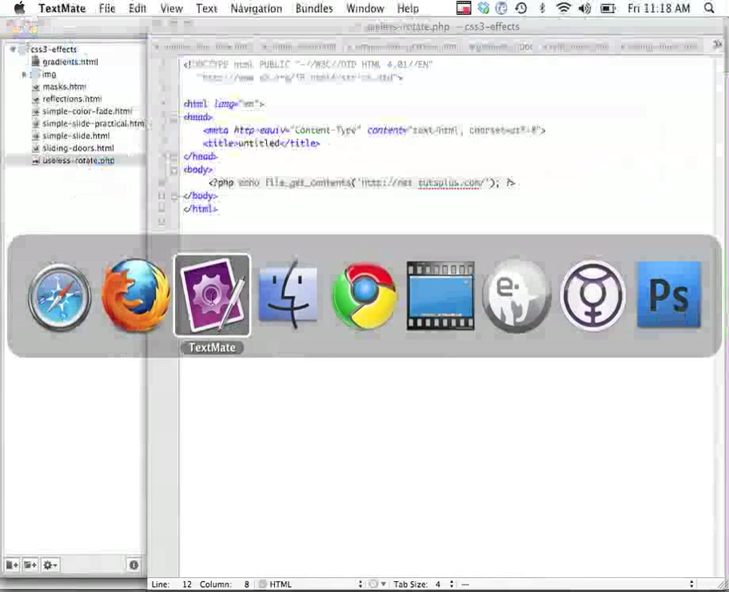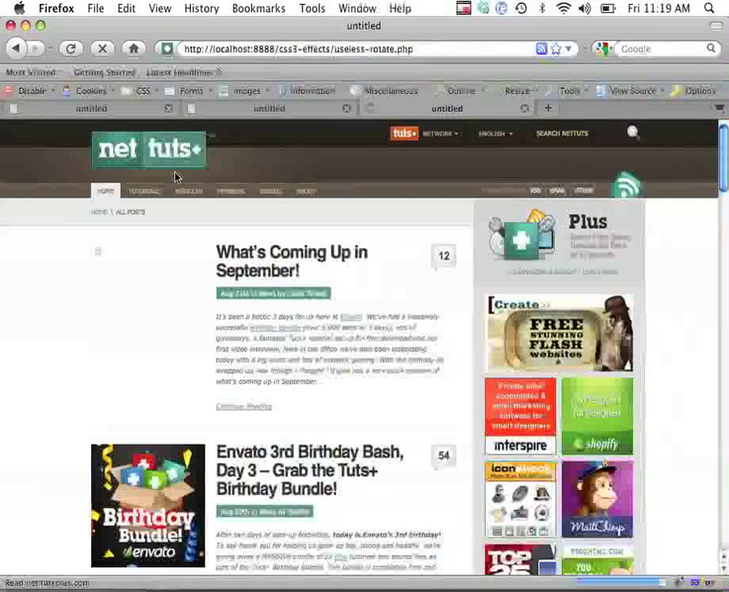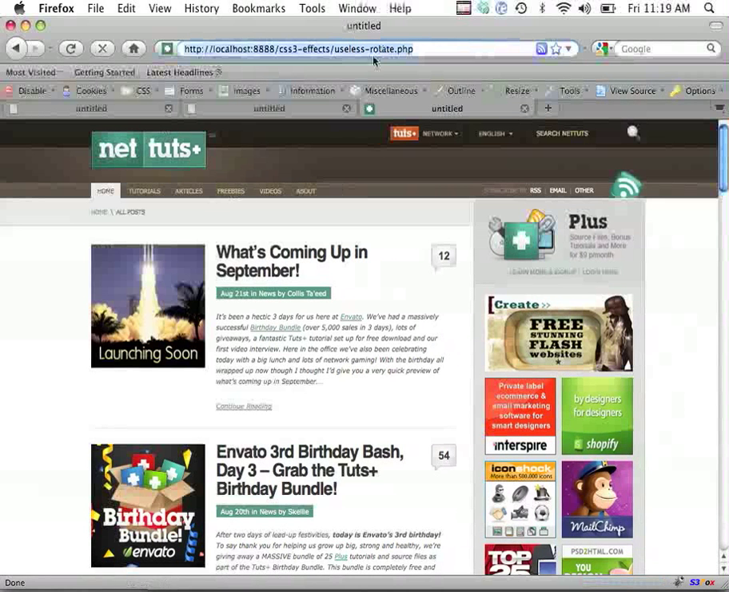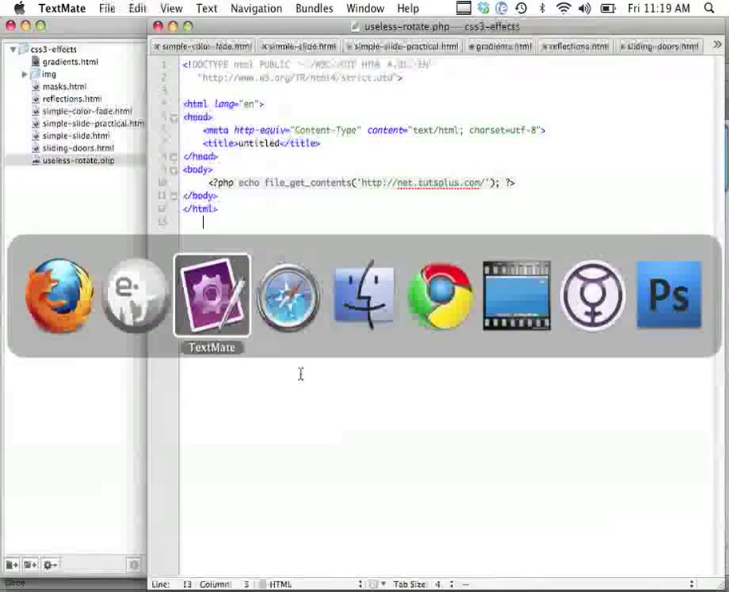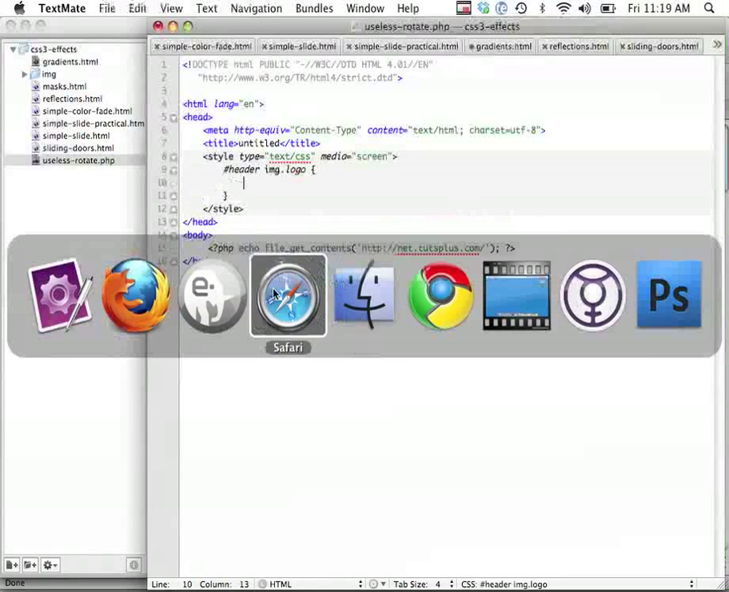Useless rotation.php. Is that not it? Useless rotate. Okay, so this is our site. This is bringing in our image. Now we're going to take this whole site and rotate it X degrees, just to see if we can. Style, we're going to do header. This is based on the file that we got, the NetTouch site. We're going to change the logo, and we're just going to flip it upside down. So let's do header img, and that image has a class of logo.